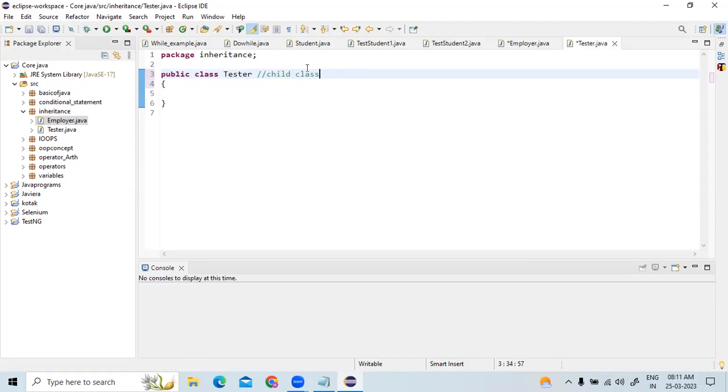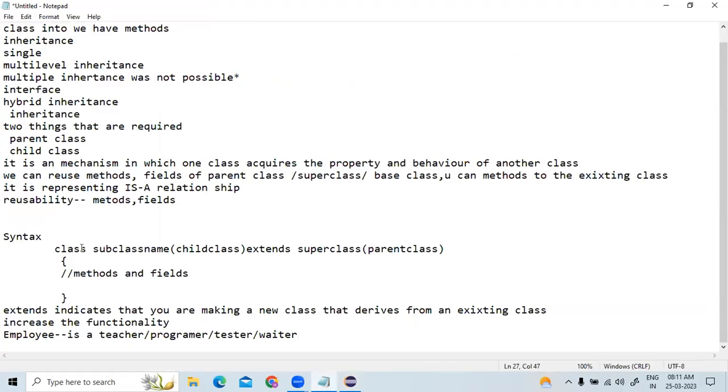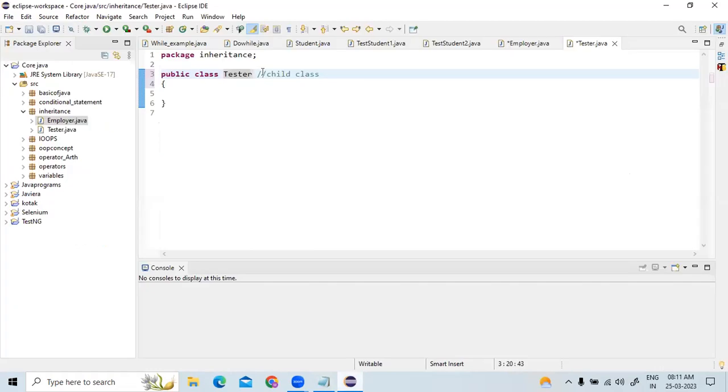This is your child class. So, what was the syntax of inheritance? Subclass extends superclass. So, what would it take? Class Tester extends. Which class is it extending? Employee. Okay, so one thing should be kept clear: while you are taking the previous class, there should not be any mistake in the spelling from your side, else it will show you an error.